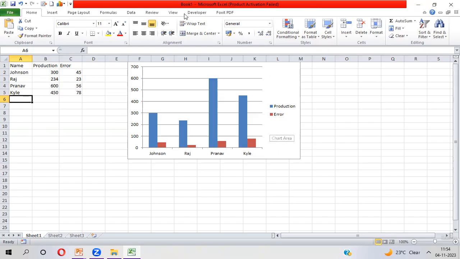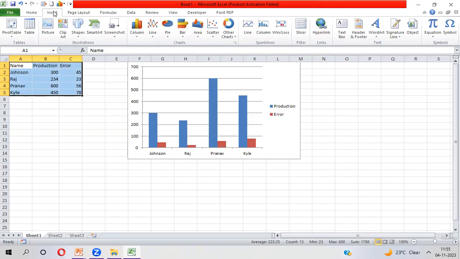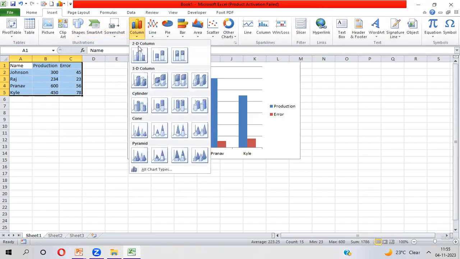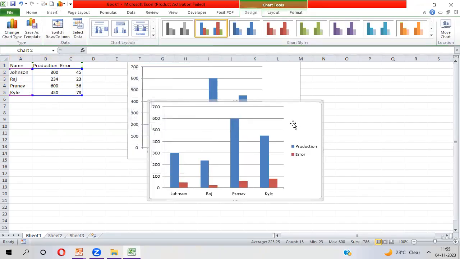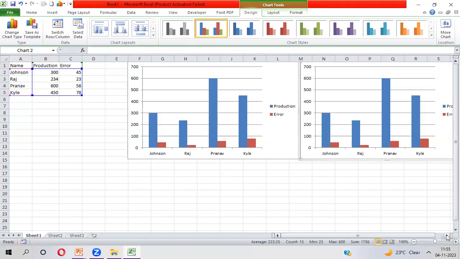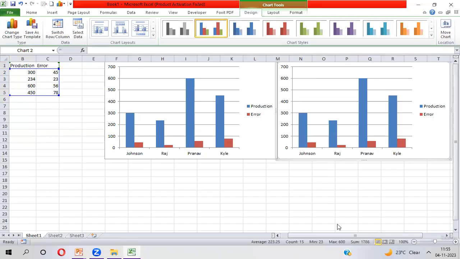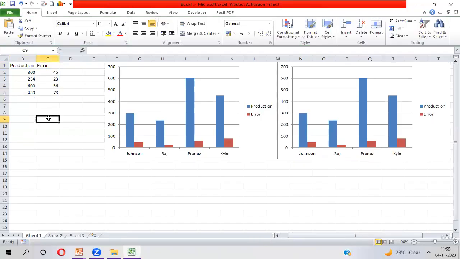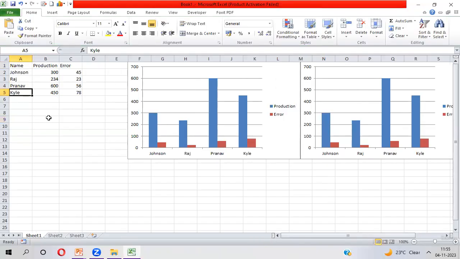So let's see. I'm taking one more static chart. So here you need to go to the insert menu. I'm taking the same type of chart. So this is my second chart. Now what I have to do here is create a dynamic range for all these three columns, 1, 2, and 3. For these three columns, you have to make a dynamic name using the offset function.